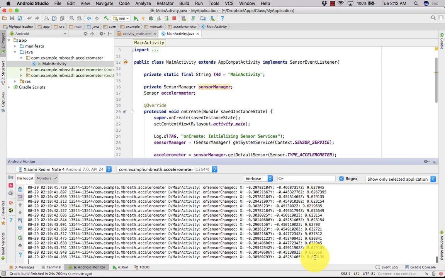For this you do not need TextViews or buttons to display this. It was very simple to just log our accelerometer onto the Android Monitor.